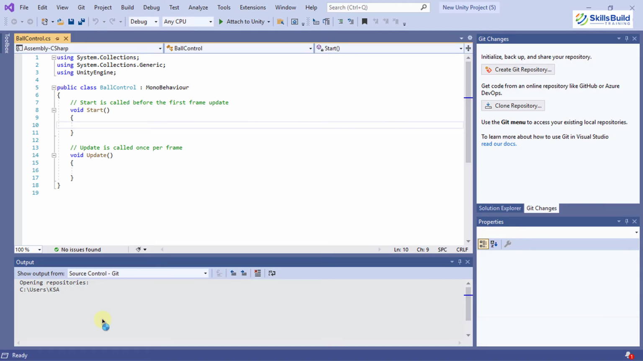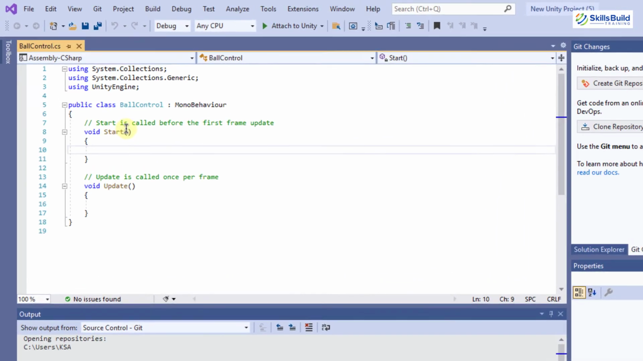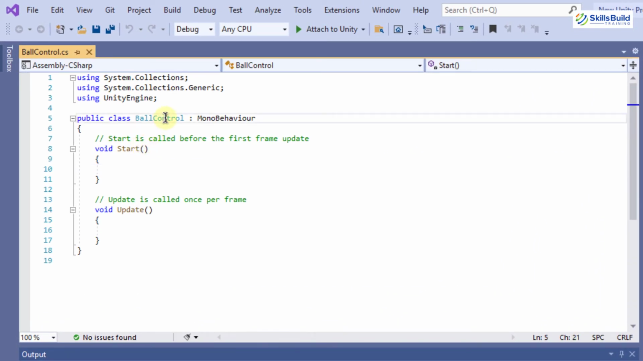Alright, so now you can see that my script is opened in Visual Studio, and one thing that you have to make sure, the name of this class should be exactly same with your script name. Otherwise it will show an error. In this script we have got two methods by default. The first method is void start and the other method is void update. Start method is called before the first frame update and the update method is called once per frame.